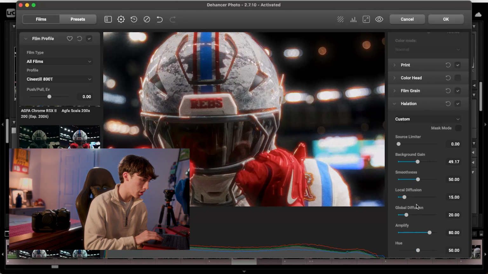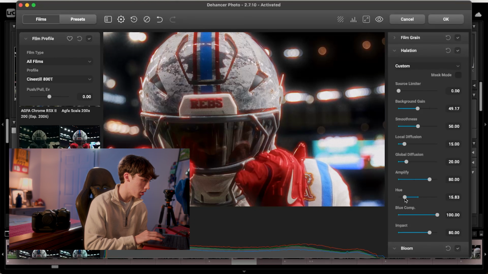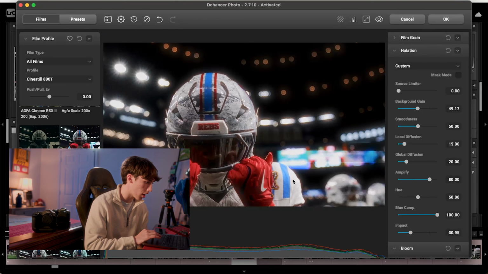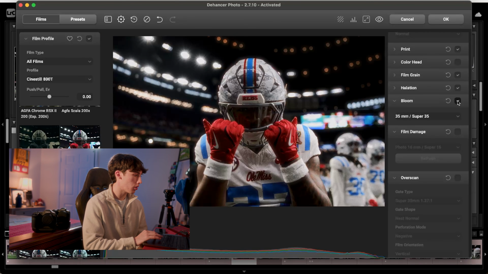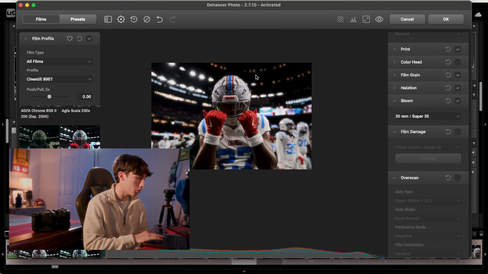Change the background grade on it. You can change the hue of it even. But I like to just keep it there and then just bring it down a little bit. So it's just in the lights. And same with the bloom. I'm just going to add on a little bit. It gives everything a little glow to it.